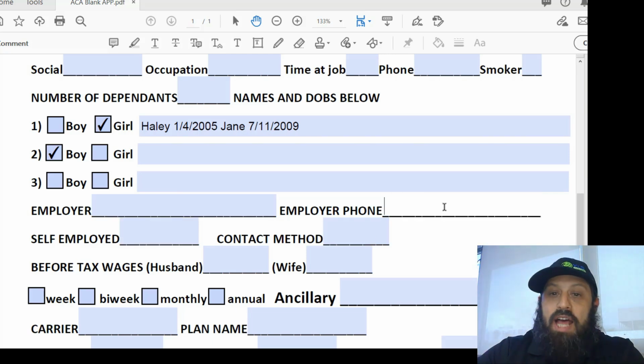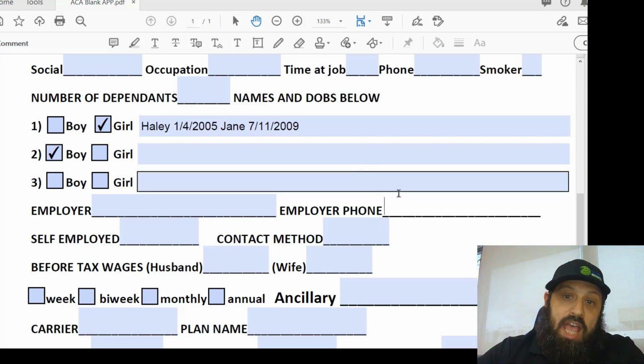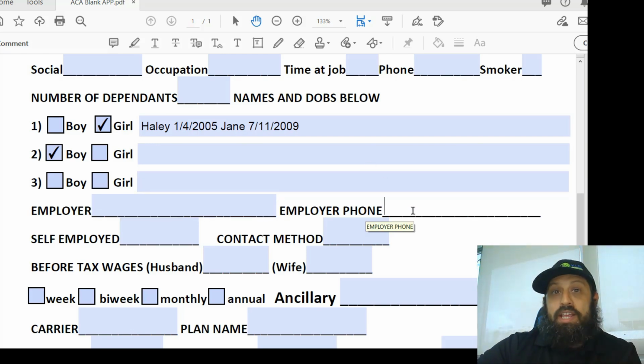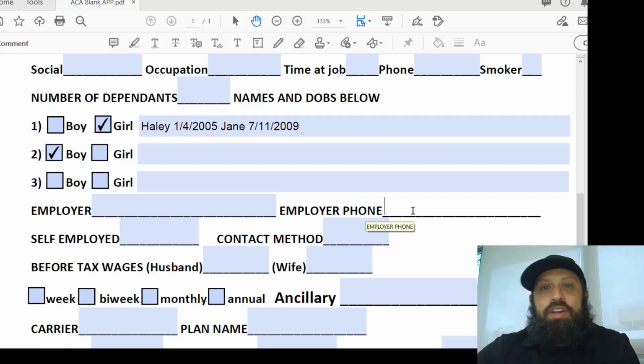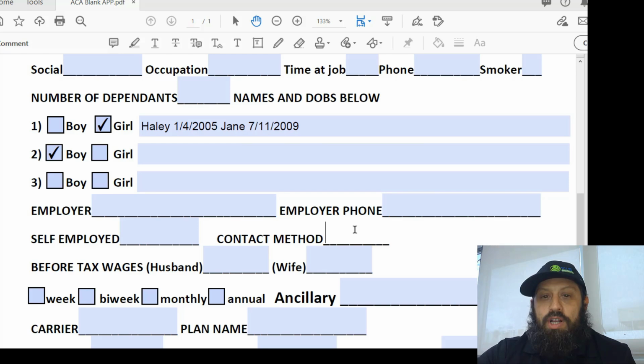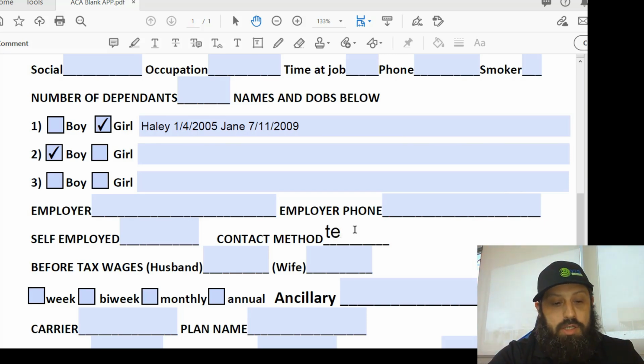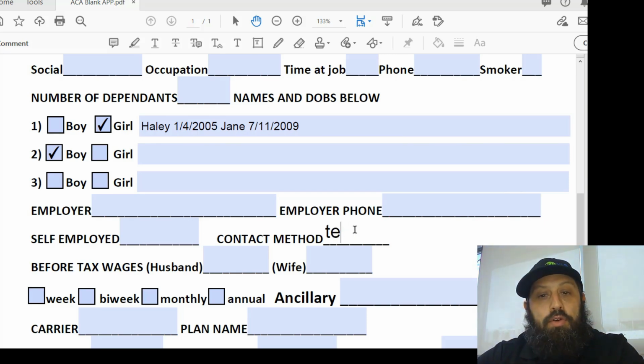Then when it comes down to employer phone, always Google it. It's not that hard. Let's say he works in Walmart in Miami, and you look up Walmart in Miami and you get the wrong Walmart, they're not going to check, so it doesn't matter. So let's put a phone number in there. Self-employed went over, contact method. I normally put text message. I ask them, would you rather get text, phone calls, or emails? Most people put texts. So whatever it would be, put it right there.